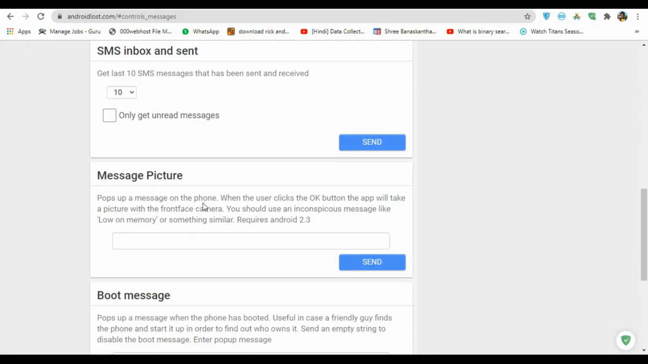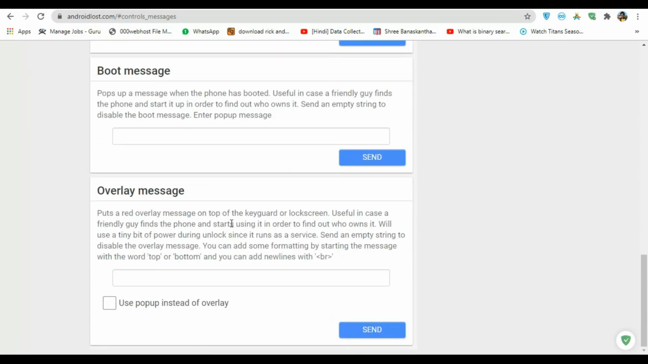Now let's go to the security. Now in here this is the very sensitive part.